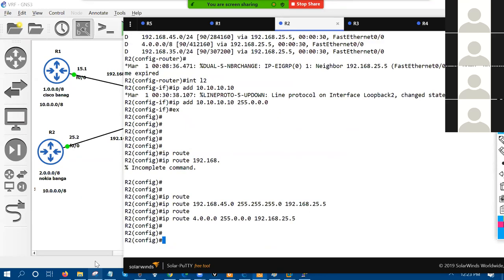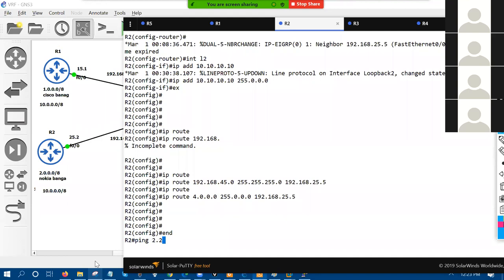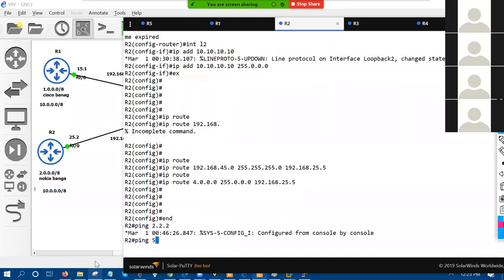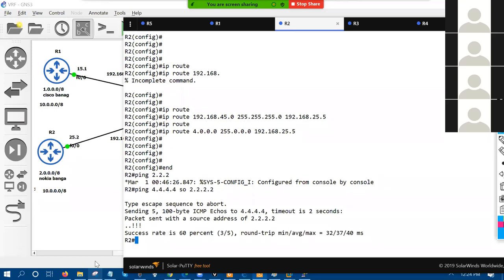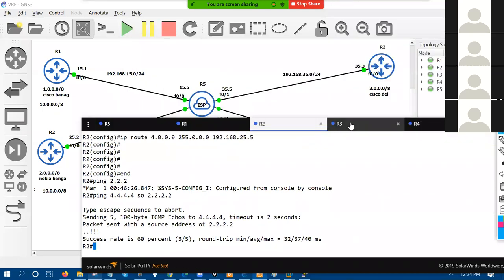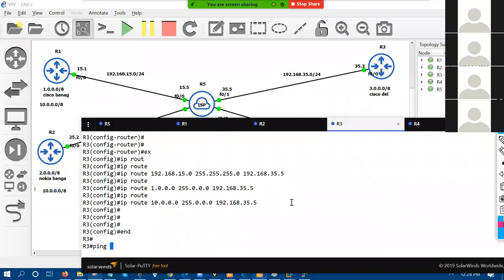Same way, if you're not able to ping, good to go. If you're not pinging from here to here, from this client, take the example of R3, whom am I pinging? 10.10.10.10.